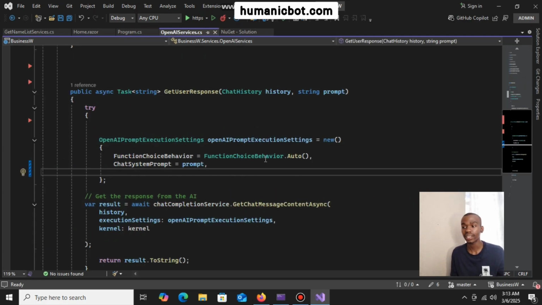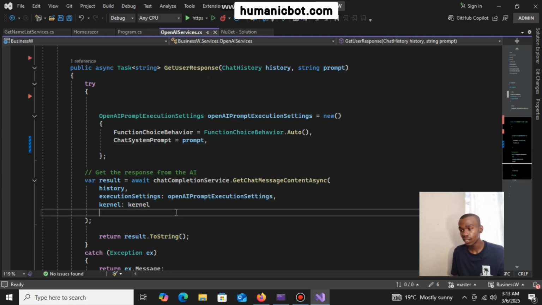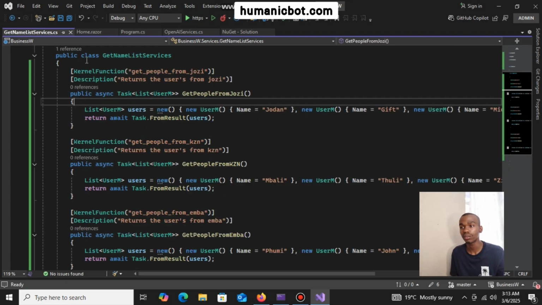Then you create a class. Within that class, you make a function that accepts a history of the chat and a prompt. So you can configure some settings however you like, and you can get a response from the OpenAI model.